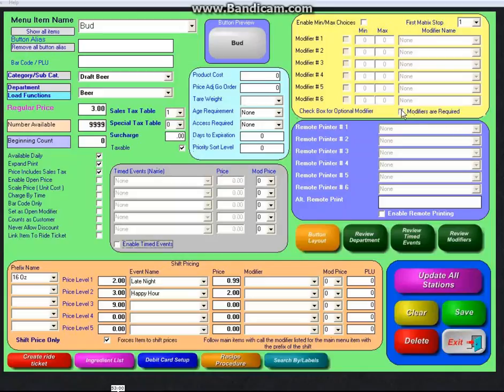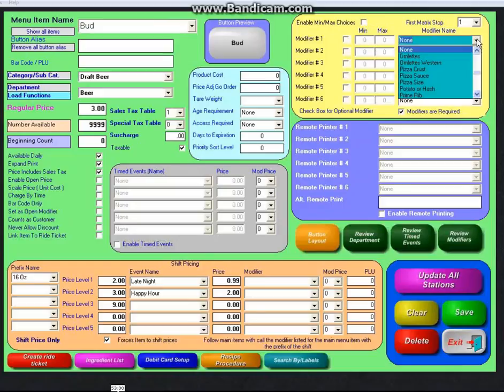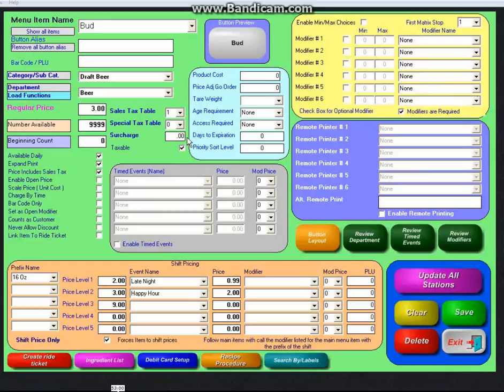So we're going to enable modifiers here. And so this allows us to select a list, and we create the modifiers in lists. And so let's go look at modifiers now.